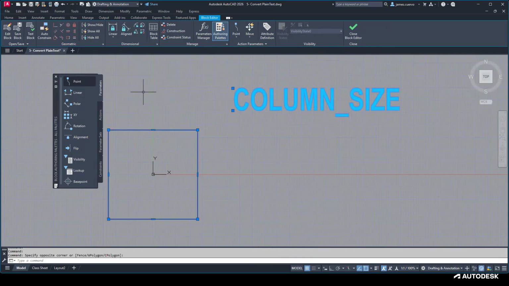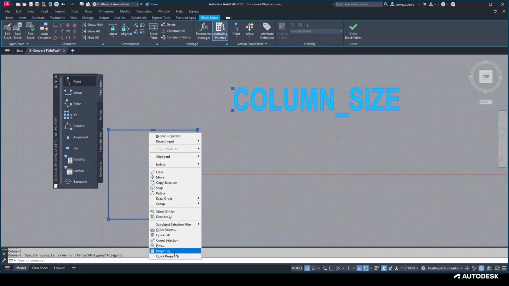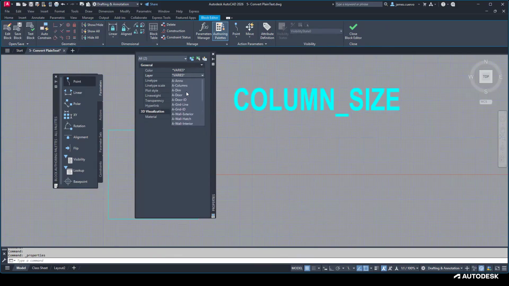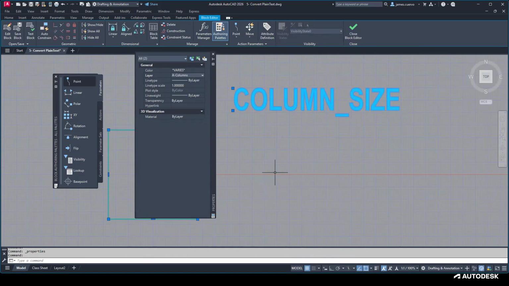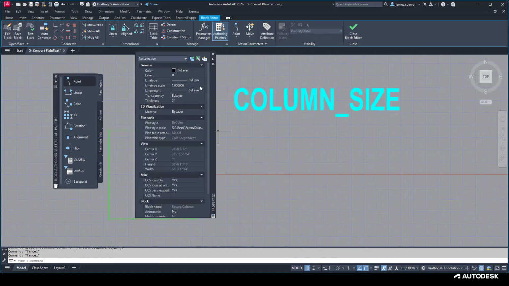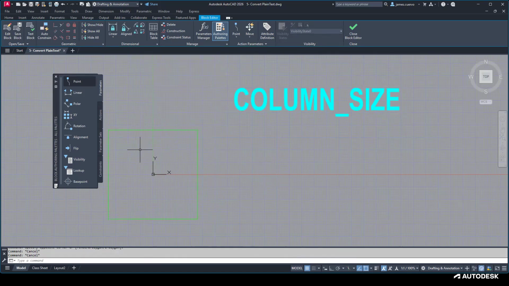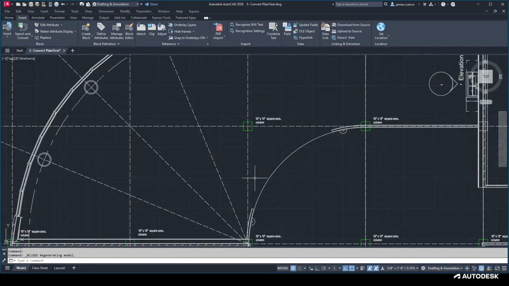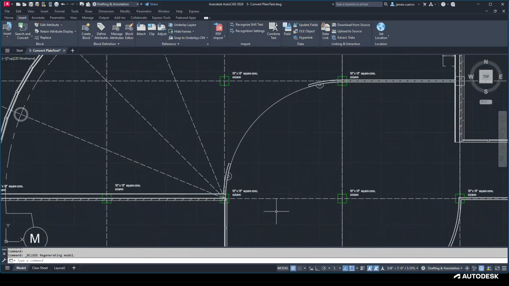And obviously we have to change the properties on the square that we need. So this, oops, too many things selected. Well, it's going to be the same layer anyway. And that object is going to be by layer. That's why it turned green. We say close block editor, save changes, and look what happened.